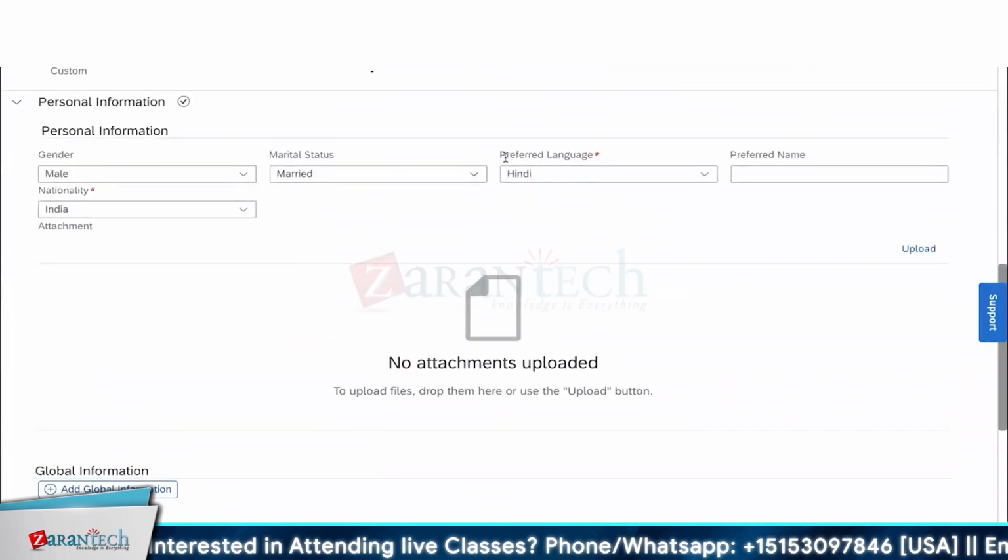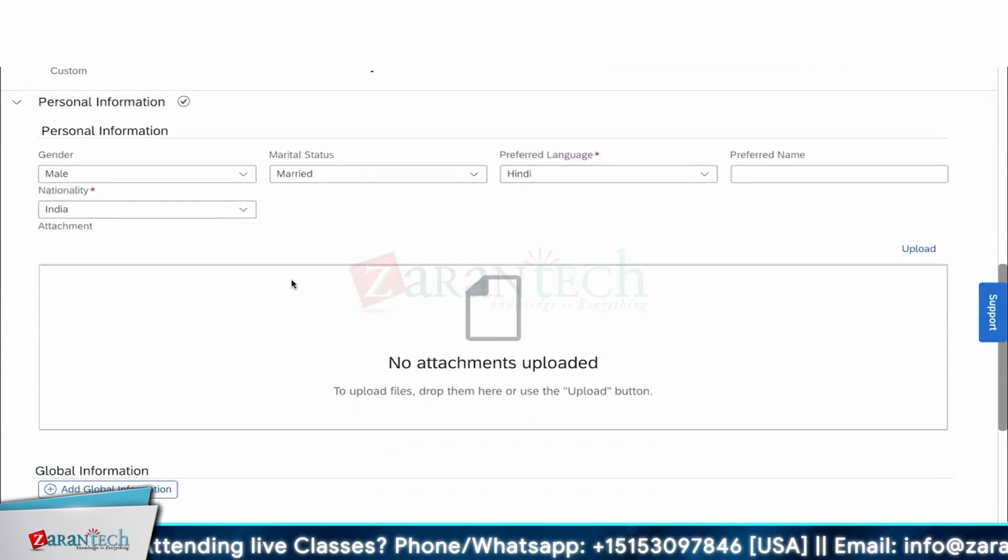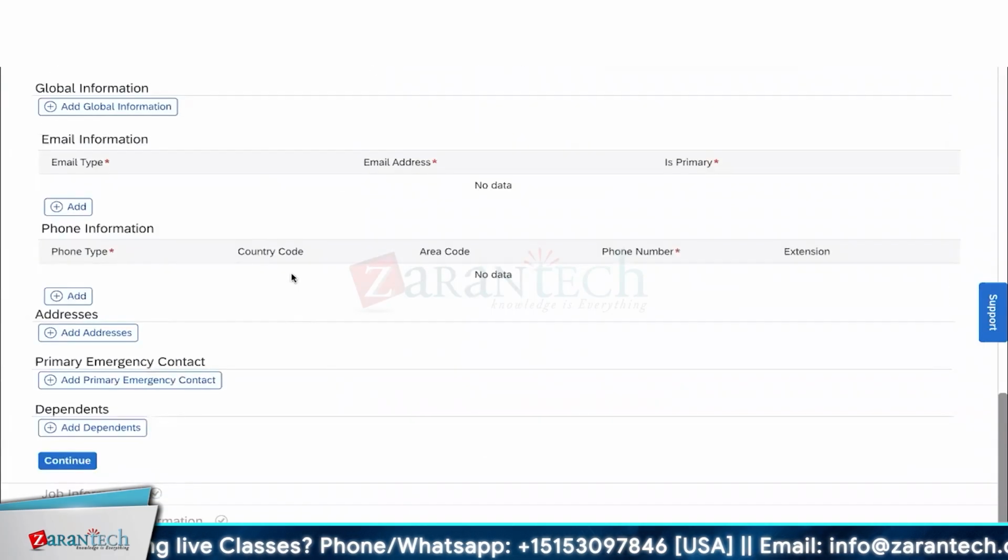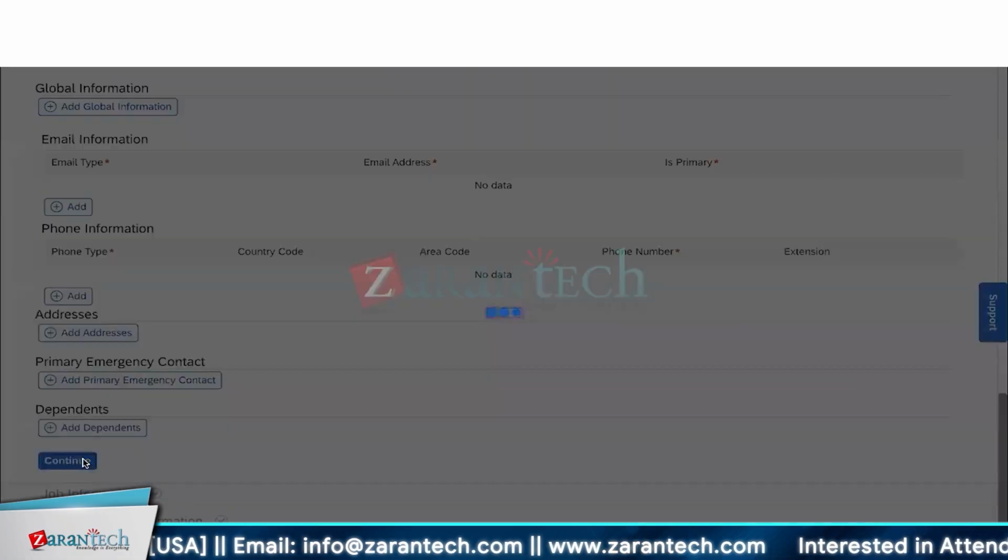Only these two fields are mandatory, preferred language and nationality. So these two we fill in, and the rest we can skip if you don't have the data, or if the HR wants to save some employee hiring time, they can skip this and continue. Later, ask the employee to fill in directly once the employee gets access to the system after hiring. And then we continue and enter into the third area called the job information, guys.